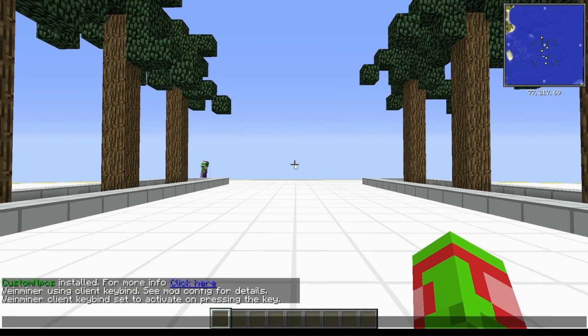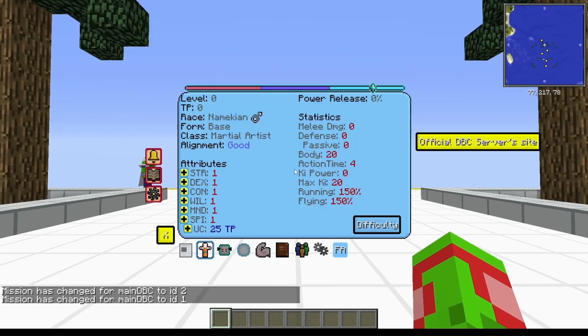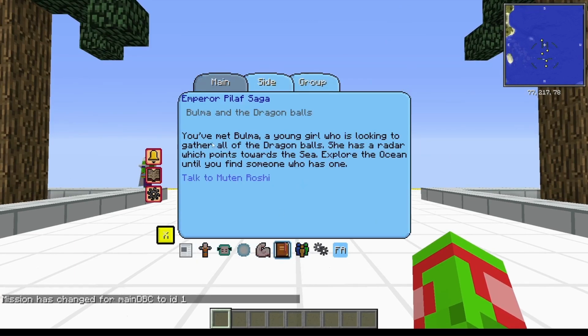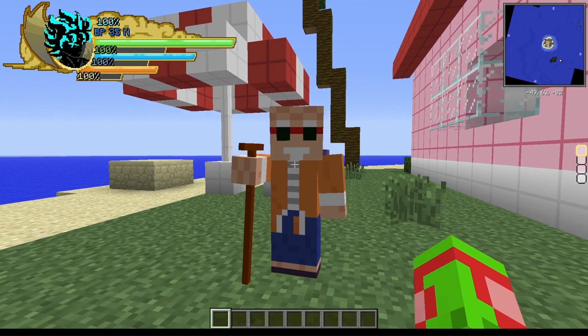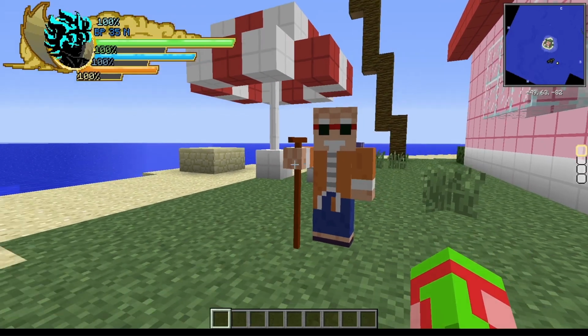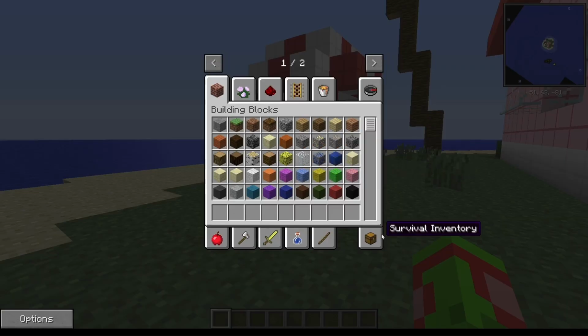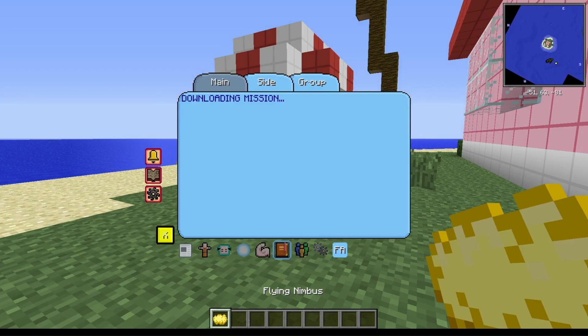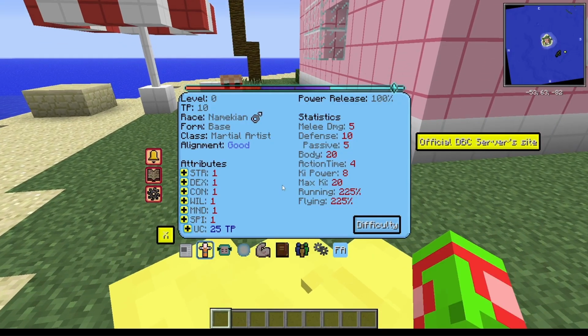Alright, I'll demonstrate how this works in the story. So as you can see here, the objective is to talk to Muten Roshi. So here we are at Muten Roshi. We just talk to him. Hello, thank you for fighting my turtle. And then he will give us the Nimbus. Besides the Nimbus, it's also going to give us the 10 fixed TP and the alignment boost.